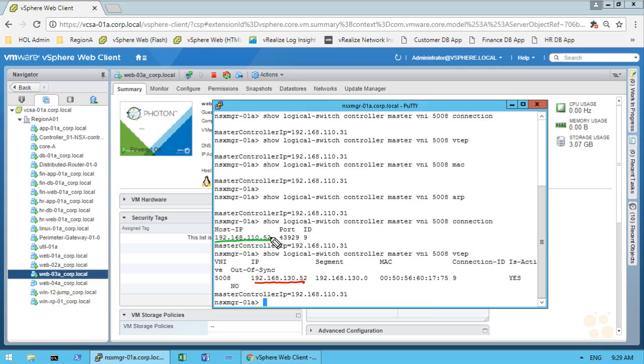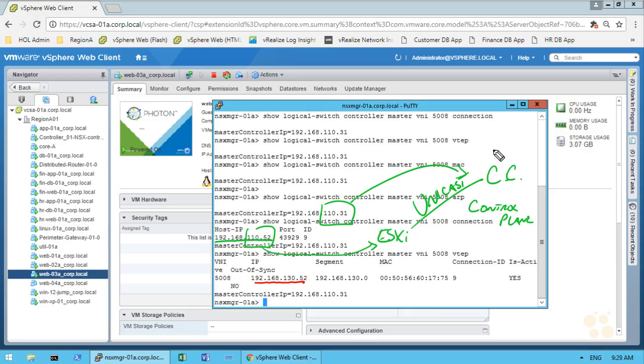Well, remember that the connection reference is identifying that there's an ESXi host that is now in communication with the control cluster node. In this case, it's 192.168.110.31, being connected to by the ESXi host at 110.52. So this is in reference to the control plane. Because we're using unicast as our replication method, anytime there's an update to the VTEP, MAC, or ARP table, the host has the responsibility to tell the control cluster, and then the control cluster can inform the other hosts that are also participating in that logical switch.